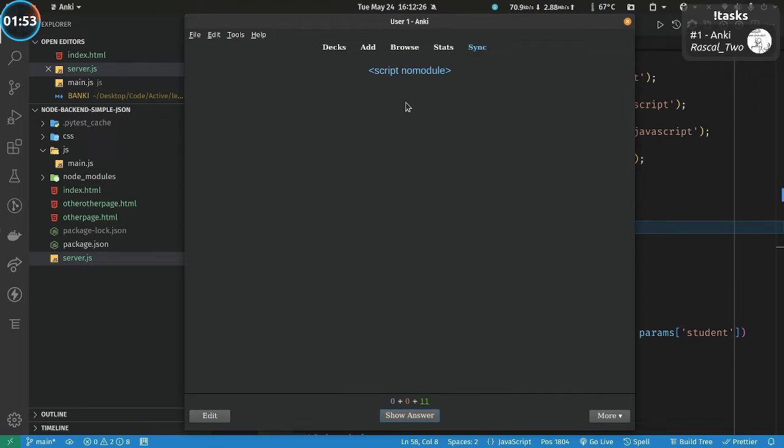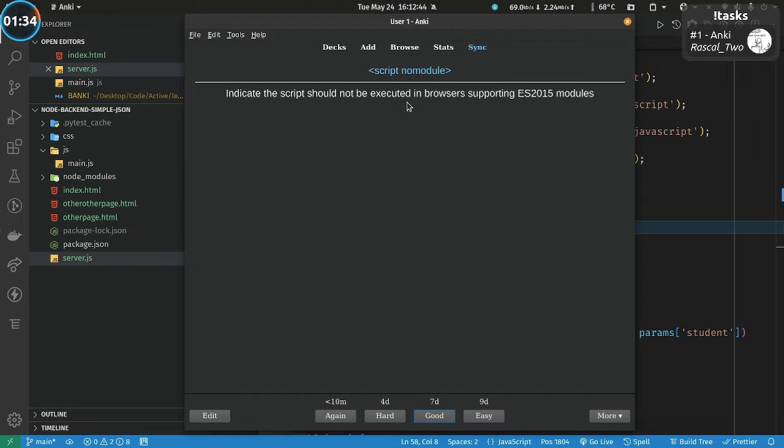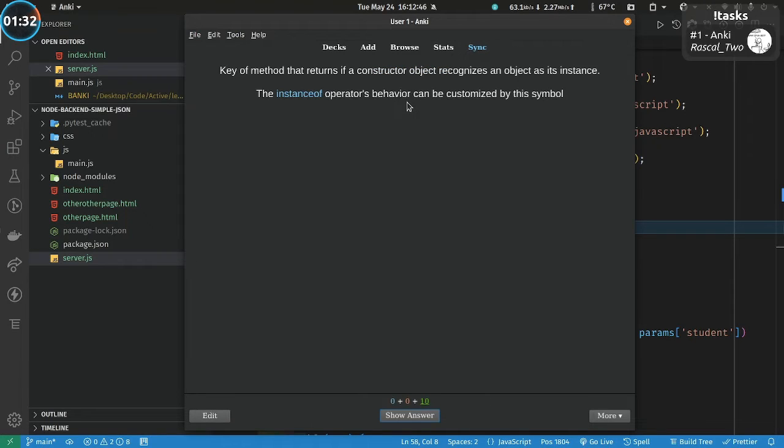That's about it. Script nomodule. This is a lot like the noscript tag in that it is telling the browser only run this script if you don't support ES2015 modules or just ES modules. I think that's it. Yeah, that's about right.